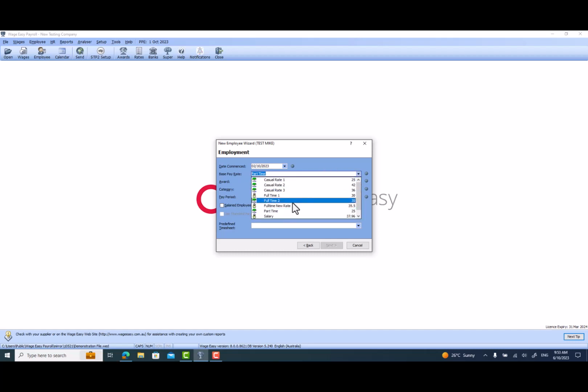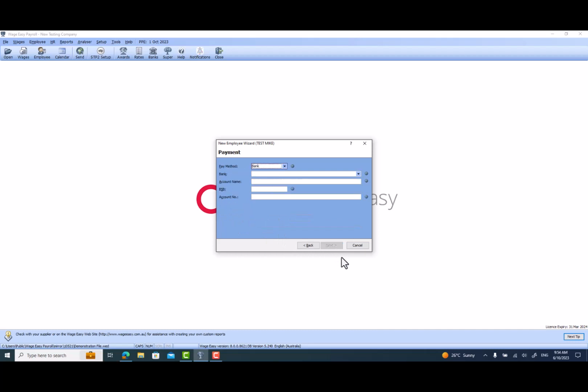Sorry, not the part-time. So the casual rate 1 and the award is going to be a casual award. If you do have multiple awards, you're going to see all the awards in here. If you only have a few awards, you can select the relevant one from there. And the category is going to be casual and the pay period is going to be weekly. Because it's a casual employee, it's not going to be salaried or standard base. I can go into next.